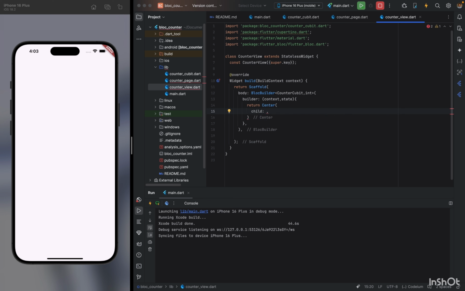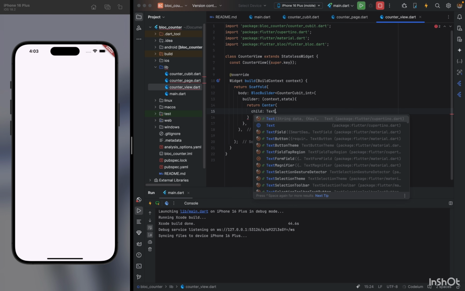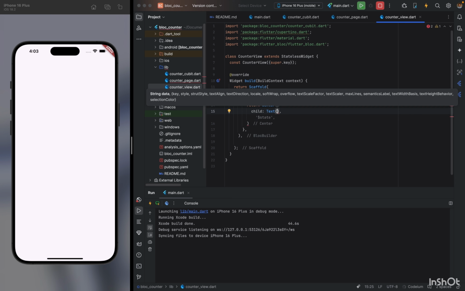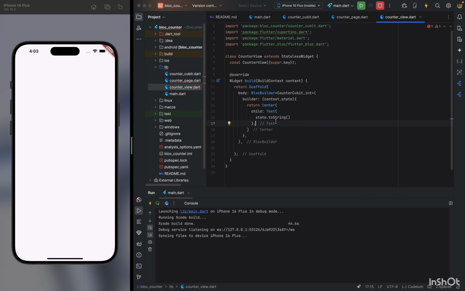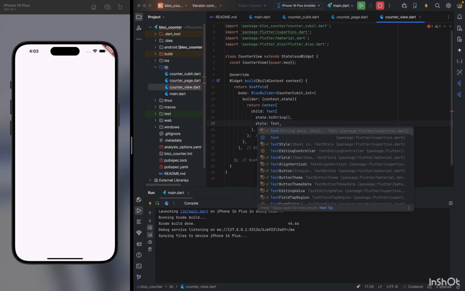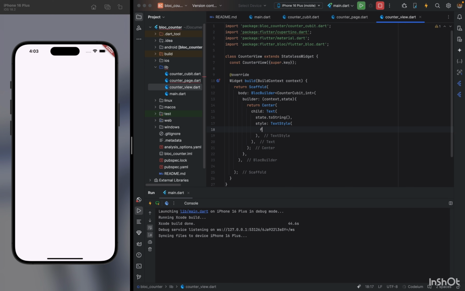Now inside the curly braces we will return a Center, and in the center we will have our Text widget, which will basically show the counter value. The counter value is in the state, so state.toString, and finish this. Yeah, so basically our counter text is visible. We will style it, make it bigger, TextStyle, fontSize, let's make it 30.